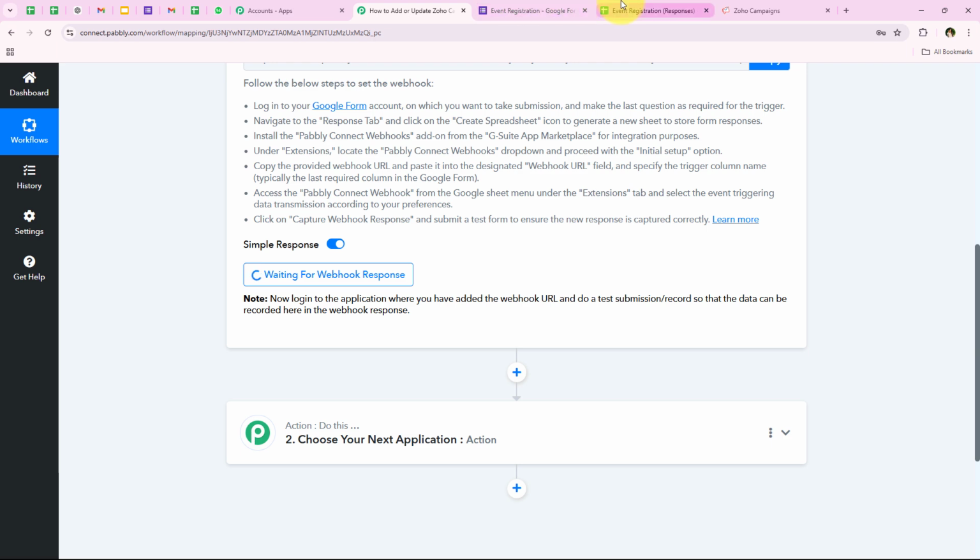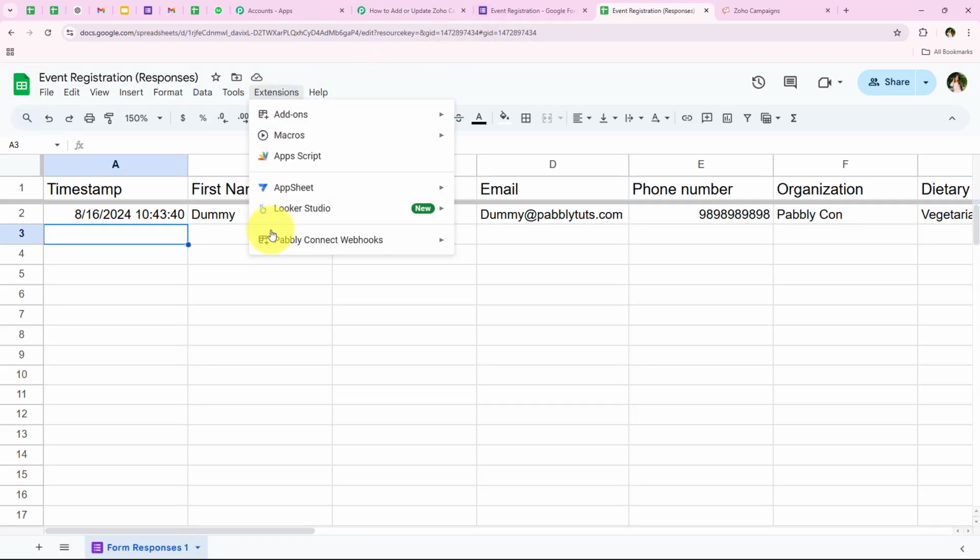But before doing the test submission, we are going back to our spreadsheet, from Extensions, Pabbly Connect Webhooks.